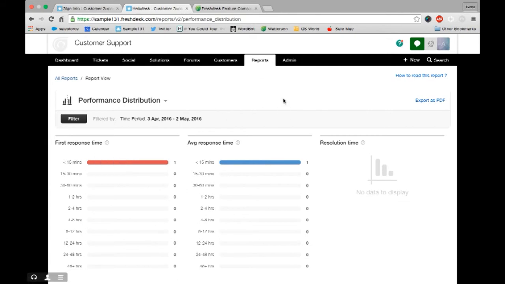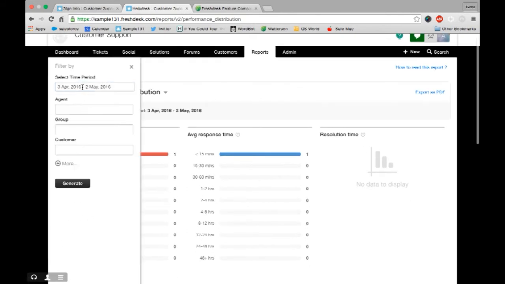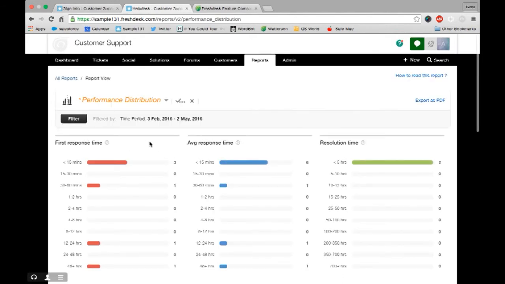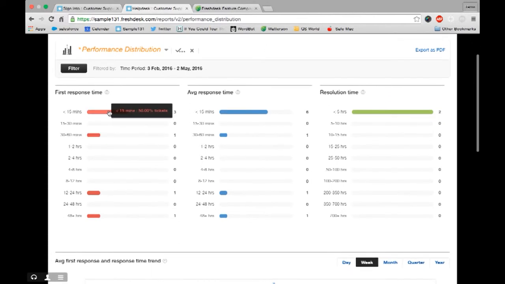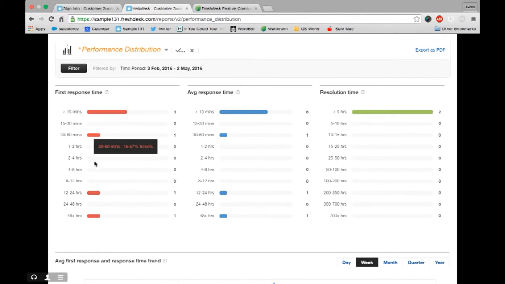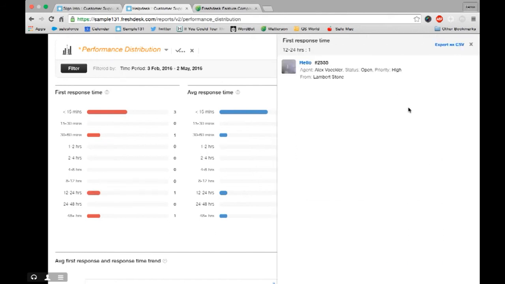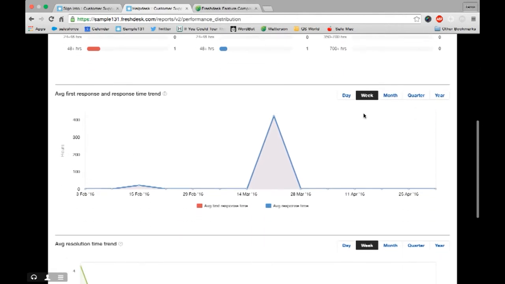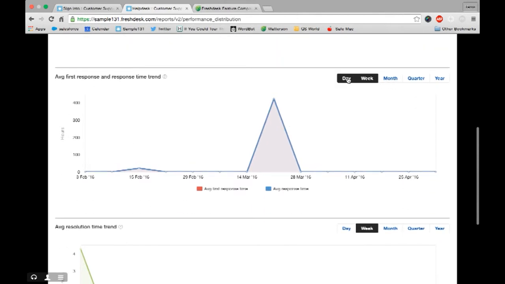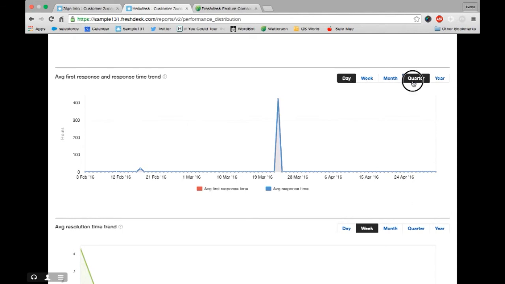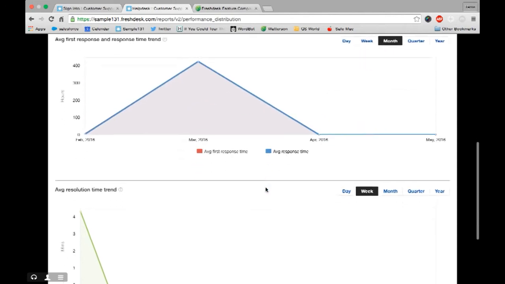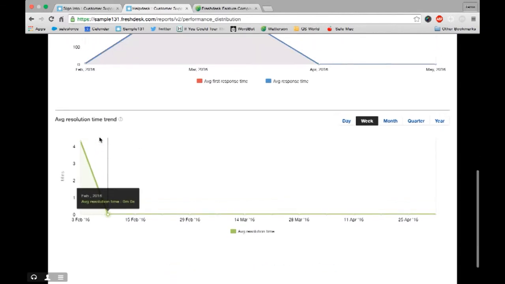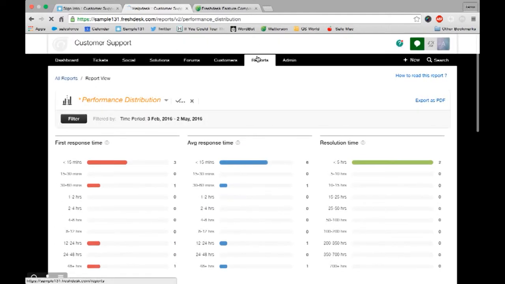Next up is the performance distribution. Let's create a bigger time period. This will tell me the first response time for all the tickets. It'll show me a split-up. I can click on it, see all the tickets, average response time, and resolution time. Let's see daily, quarterly. Same with the average resolution time trend. So these are some of the reports we have.